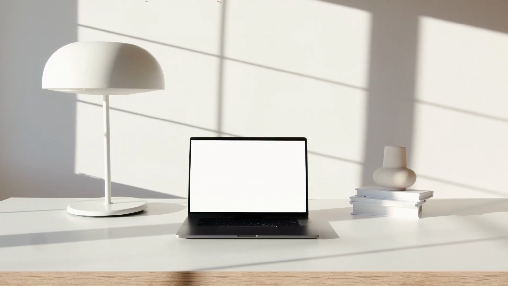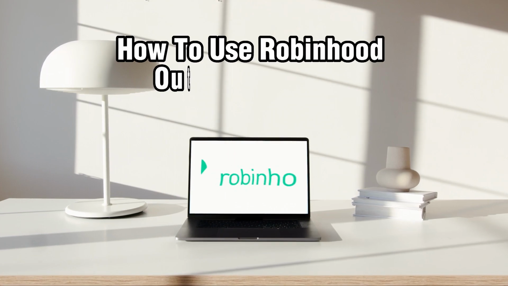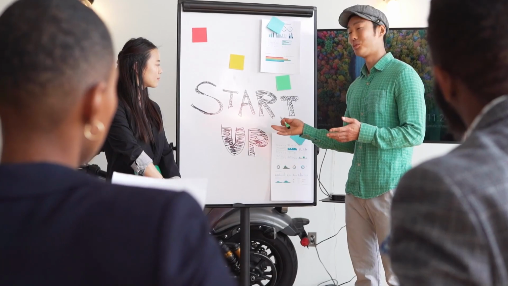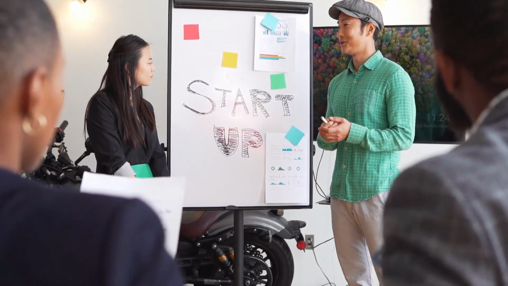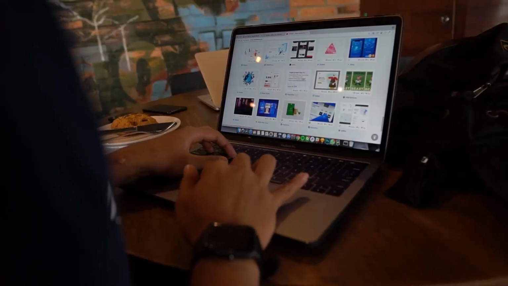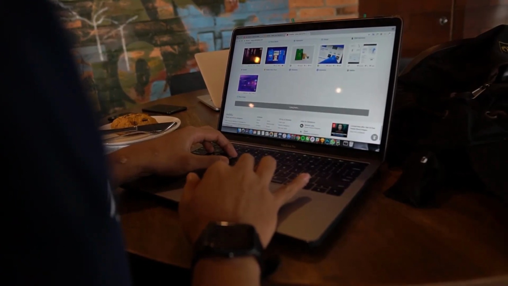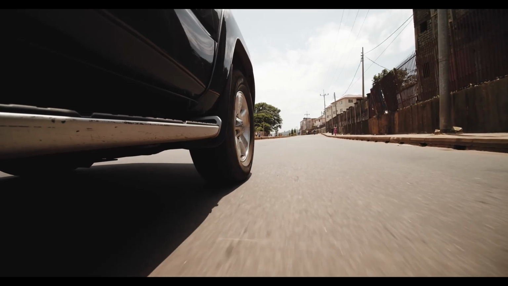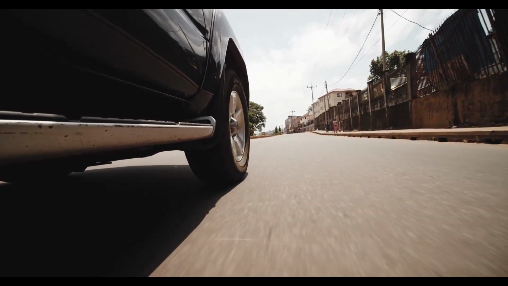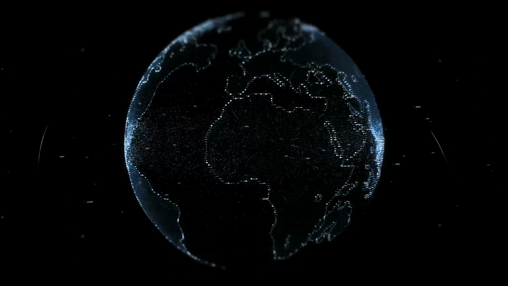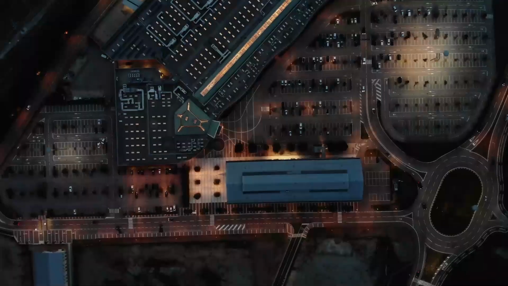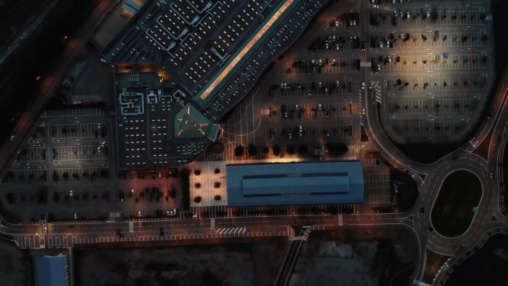In today's video, I'll be showing you how to use Robinhood outside of the US in 2023. Robinhood is a popular online brokerage platform that allows users to buy and sell stocks, exchange traded funds and options, and cryptocurrencies. It aims to make investing accessible to everyone by offering commission-free trades and a user-friendly interface. And of course, Robinhood gained popularity for its mobile app, which offers a simple, intuitive trading experience.